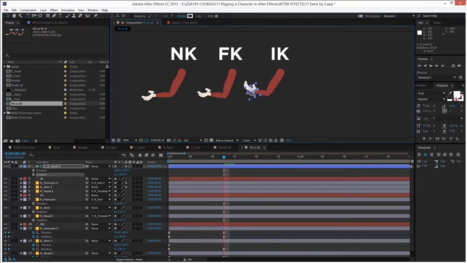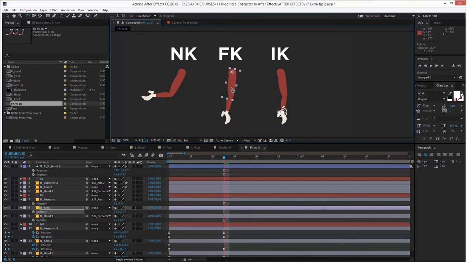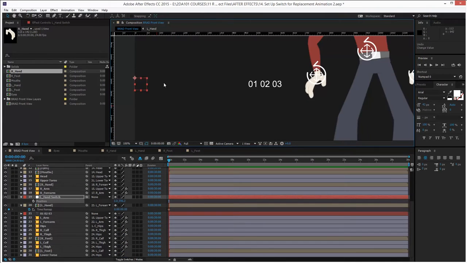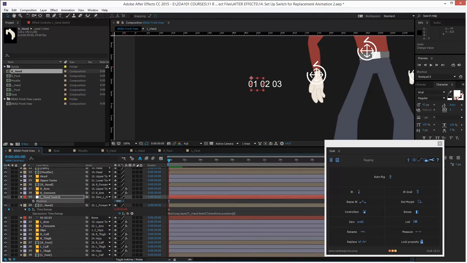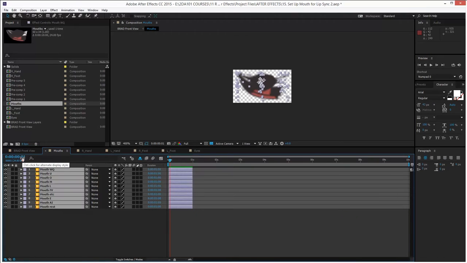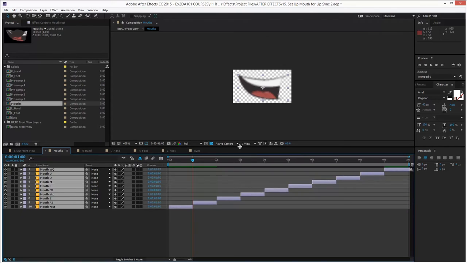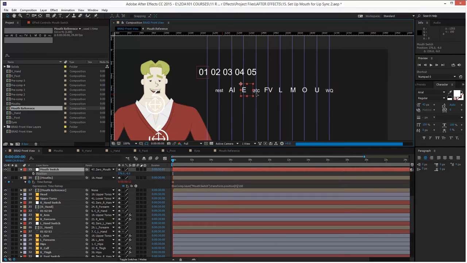Then, after you have the inverse kinematics set up and all your character connected, I will teach you how to set up replacement animation. Replacement animation is a technique in which you can change, for example, the mouth of your character to express different phonemes. So then, you can add some lip sync.